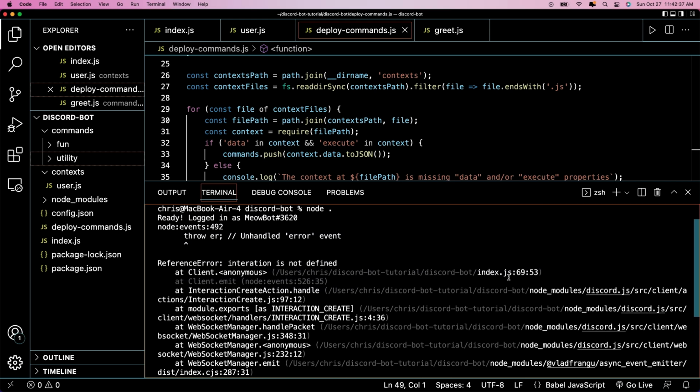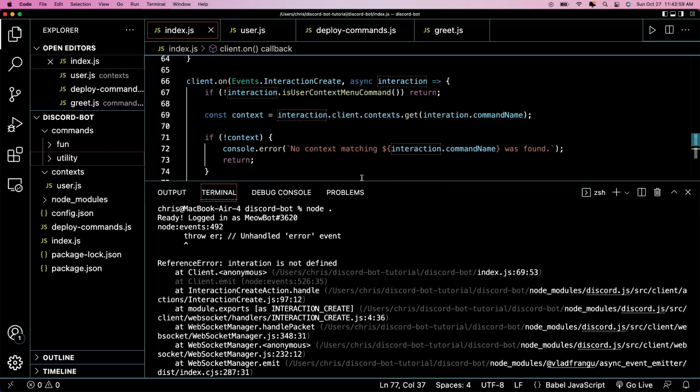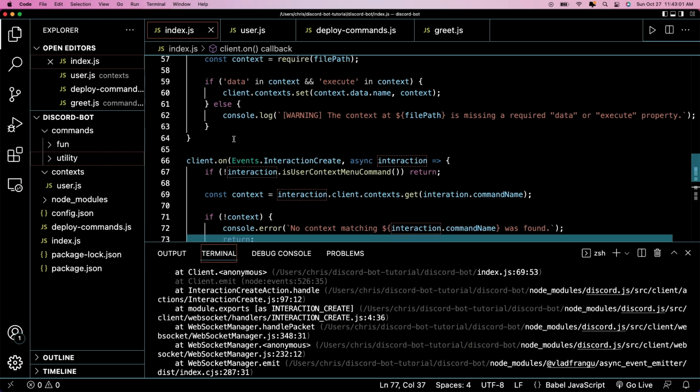Reference error. And by the way, I think this is actually good, guys. This is how I read errors, and this is how you should read errors. So it tells you reference error, interaction is not defined, and it tells you the exact file. So it says index.js, and this is line 69 and then basically character 53. But you can just look at this part. So let's go to index, line 69, and then we have interaction right here.